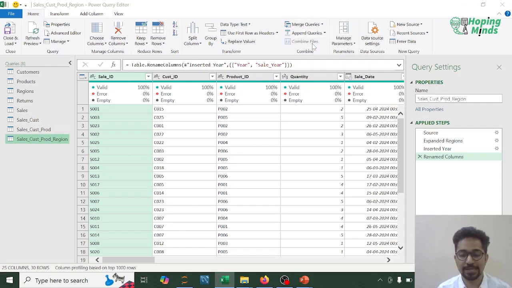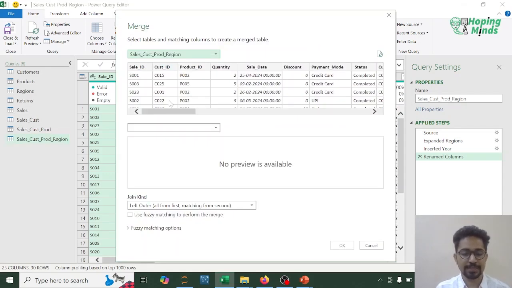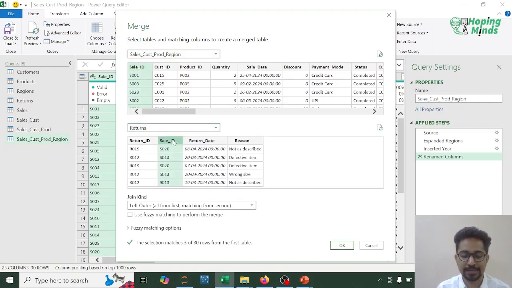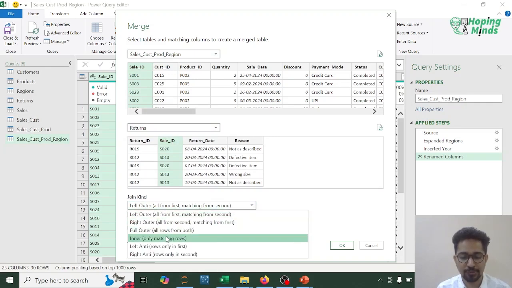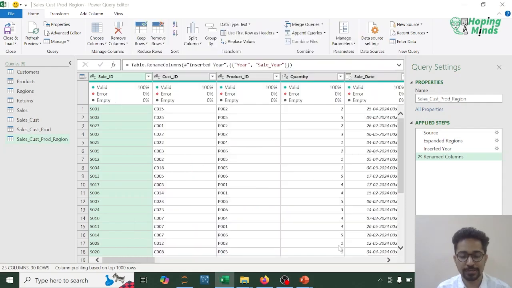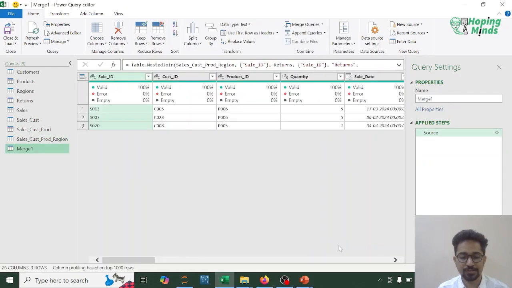So merge queries as new. Let's say from the sales table I'll be clicking on sale ID, and then over here I'll be clicking on the returns table's sale ID. These are the two things that we need to match. And over here I'm going for, let's say, inner join only. So here we will apply inner join, click on OK, and this is what we have. So we applied inner join, so it is only returning the inner join values.